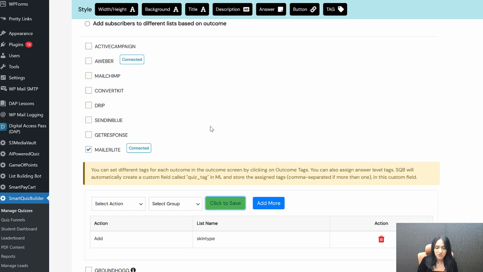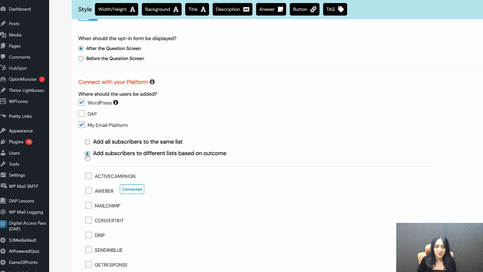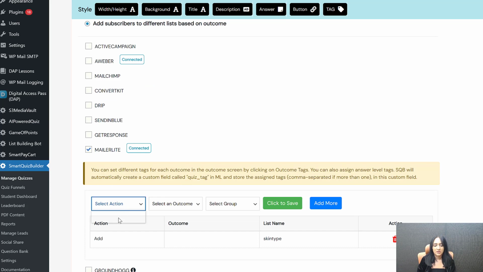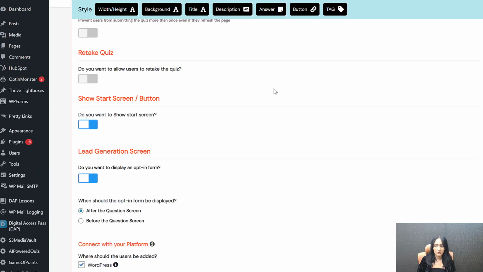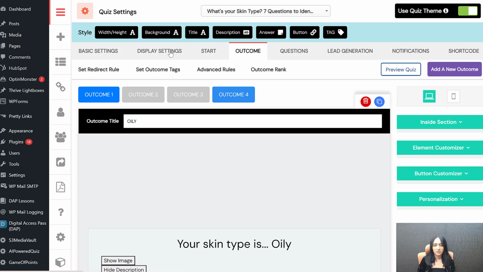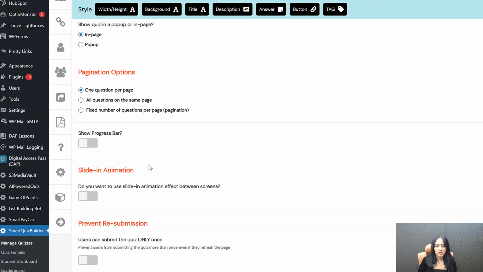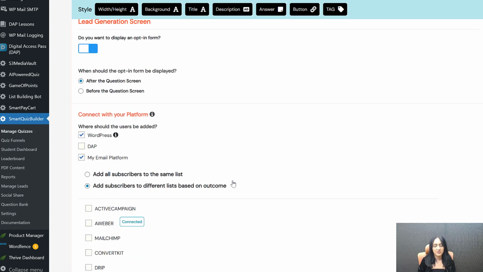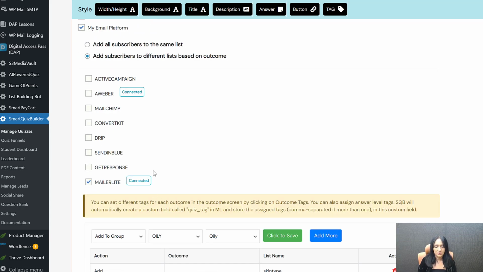You can do it this way. But if you want to add them to different lists in your email platform, right, all you have to do is select this option, add subscribers to different lists based on their outcome. And here you can, again, do the same thing, right, add to group. Here, select an outcome. So select the outcome and then select the group to which you want to connect. You need to first create your outcomes in SQB to be able to do this, right? So if you have created your outcomes in the SQB outcome screen, in this case, I have already created my outcomes, then in the display settings tab, you can switch to say, I don't want to add them all to the same list. I want to add them to different lists. You can select this option. But to use this option, you have to first create the outcomes, right? If you have not yet created the outcomes, you cannot use this option.